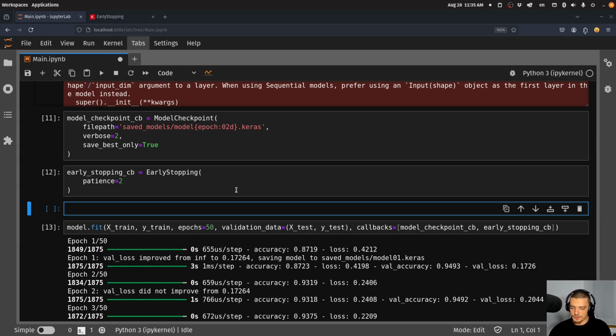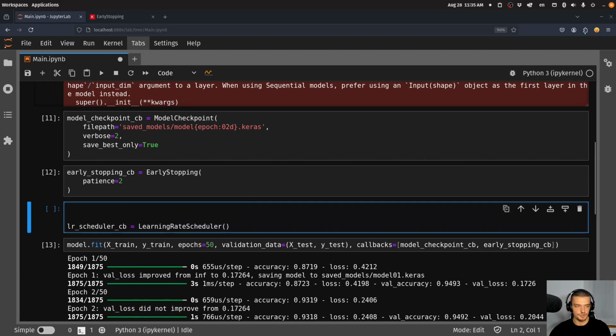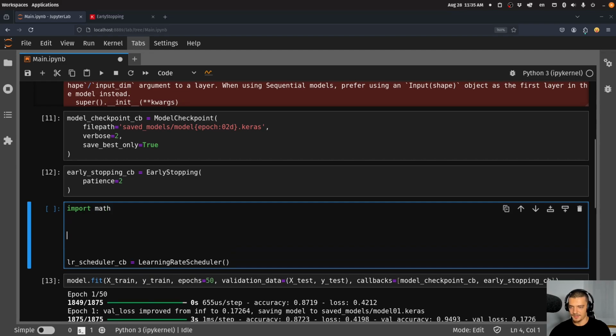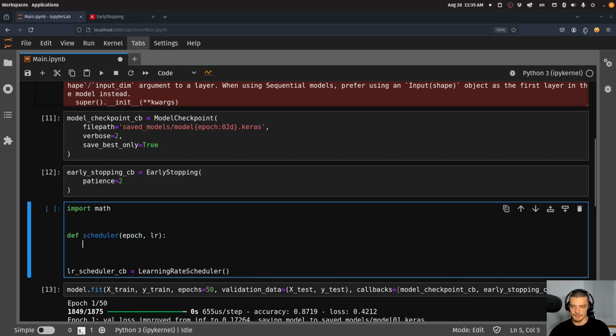So what we're going to do here is say LR scheduler callback is going to be equal to learning rate scheduler. Now this is going to take a function as a parameter, and this function will be a scheduler. So I'm going to say here import math. I'm going to define the scheduler function, and this takes as parameters an epoch and a learning rate. So the current epoch and the current learning rate, and based on that we can return a new learning rate.